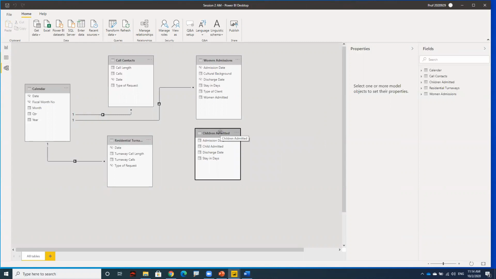So how do I attach it to everything else? Well, I'll use the same logic as when I attached my women admitted, my mothers. I attached it to calendar with the admission date. So I'll do so here again. So I grab admission date and let it drop on calendar date. So this was relationship. Then some modeling.